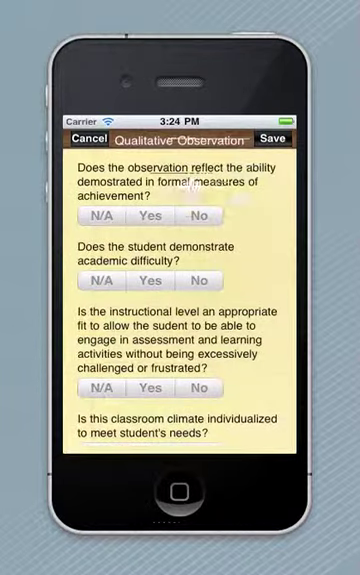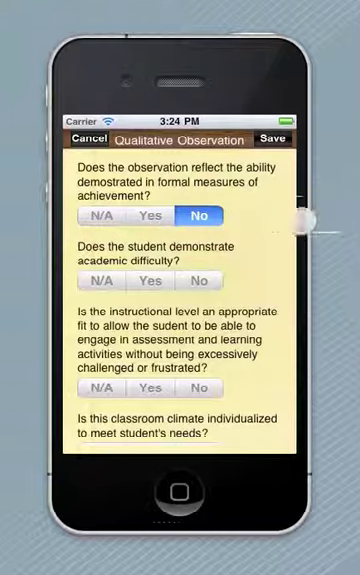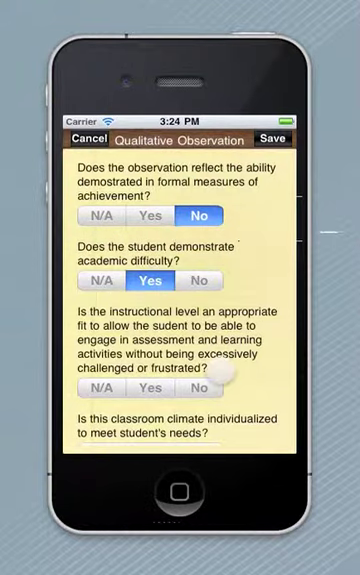So the qualitative observation in the default form allows us to have these questions such as, does the observation reflect the ability demonstrated in formal measures of achievement? Not applicable, yes or no. And you select it just by clicking.